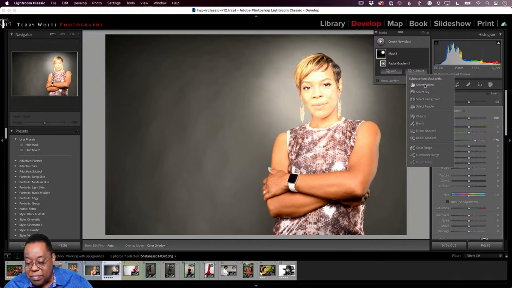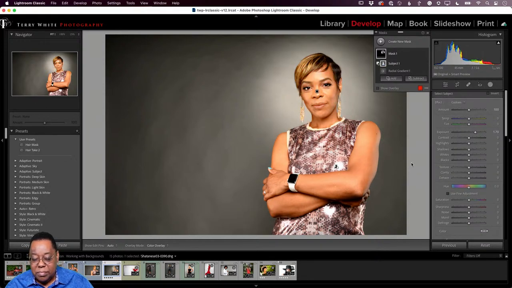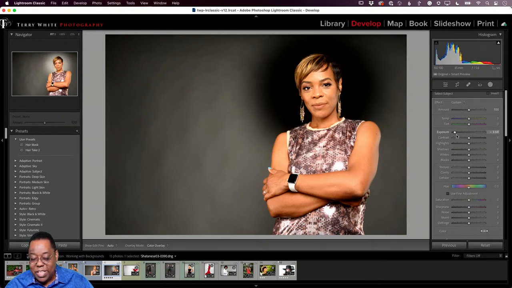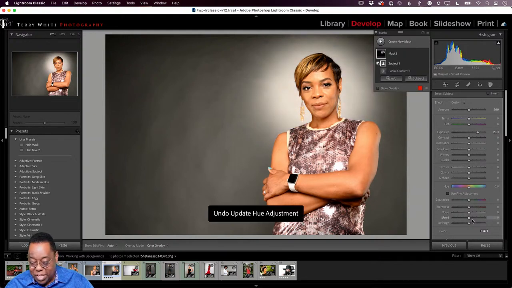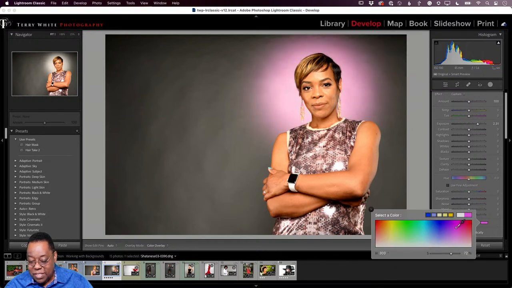Select subject. Now she's not affected by the spotlight. The spotlight's still there. You can change it to whatever you want. It's only affecting the background. You can make it whatever color you want. You can make it a real color by going down to color.